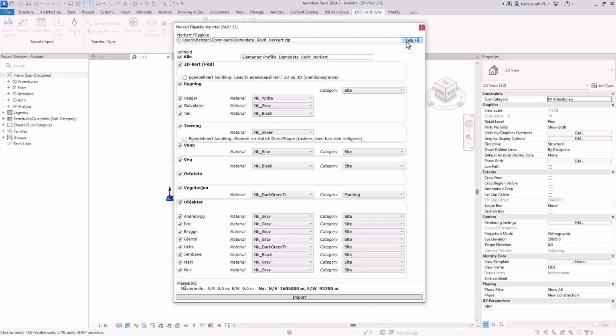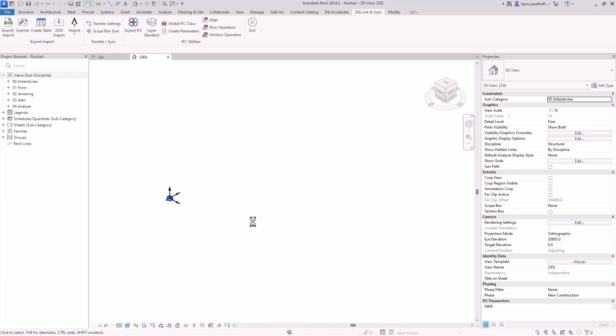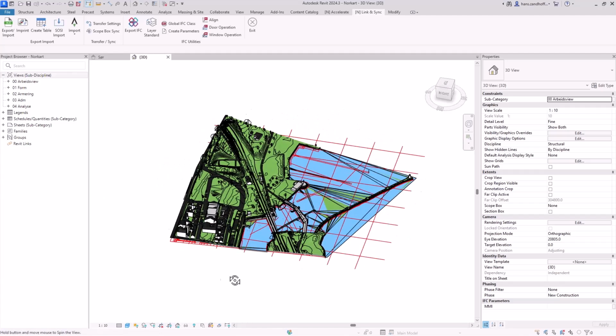with Velifil, and then I will get all of the data this file contains, and then I can select what I want to create in my Revit model, which kind of material it should have, and which category. And when I've done all the changes I want, I can press import and import the map data to my Revit model.